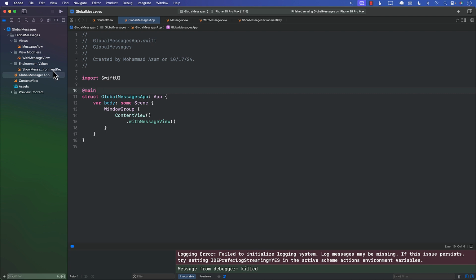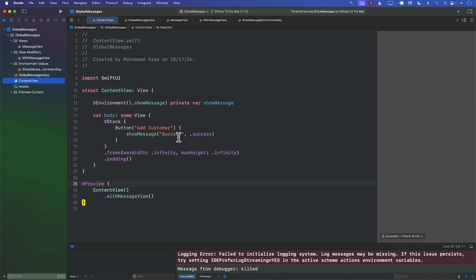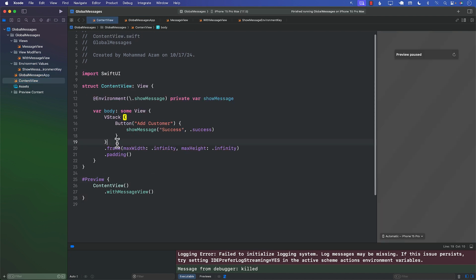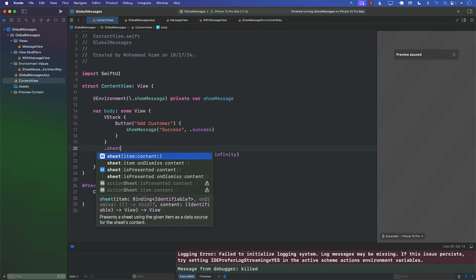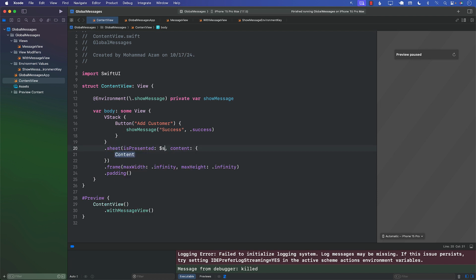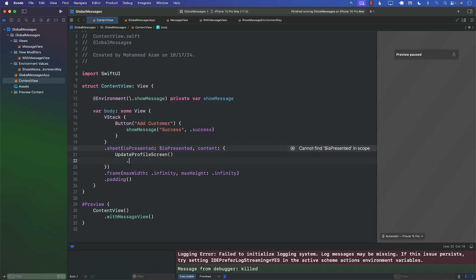Now for modals, what happens is if you have a modal, like if you're displaying a sheet over here, right? Let's say a sheet is presented, and you're saying add, or I don't know, update customer, update profile screen. So with modals, what you need to do is just inject this with message view, so that your modal, which in this case will be the update profile screen, will also have access to the message view, so it can display it.